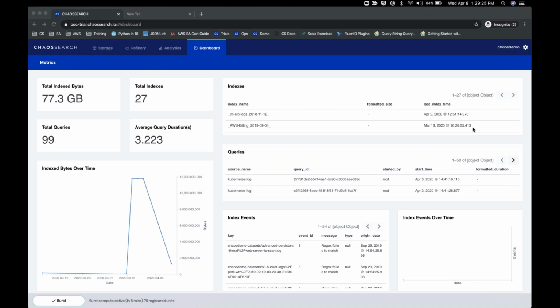Another question just came in. How do you price ChaosSearch? It's basically priced on the amount of daily data ingestion.